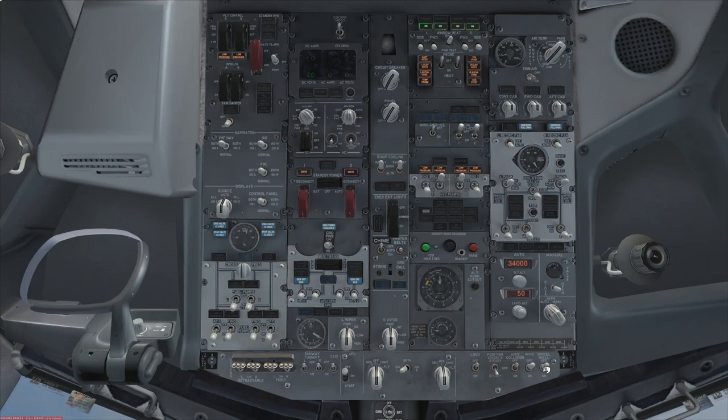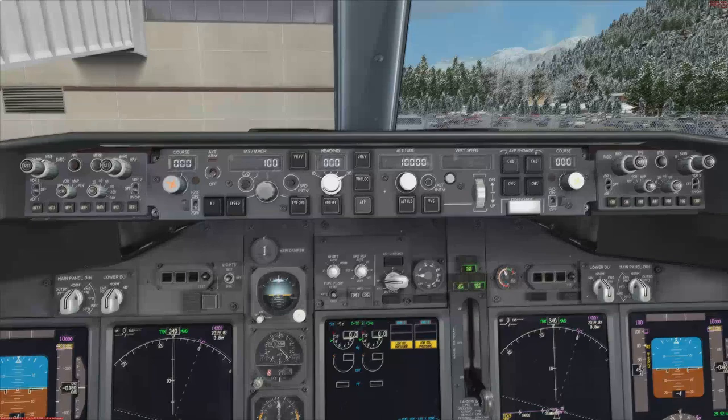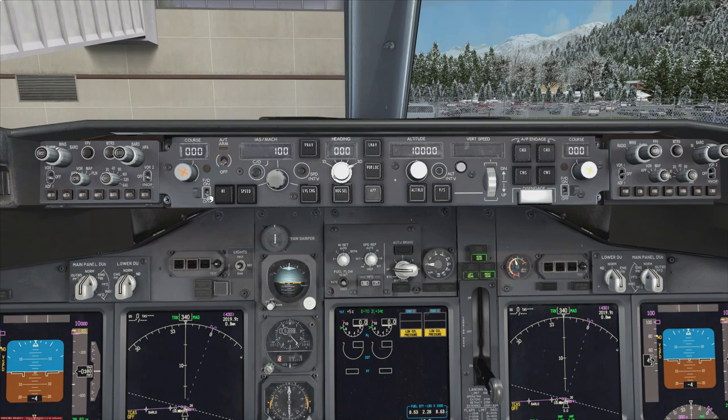Okay, now we can go down to the MCP area right here and start setting this up. Course selectors, we're not going to worry about course. Everything's going to be handled by the auto flight system, navigation system, the CDU and the FMS. We're not going to be following a radial course at any point in time, but we will at this point turn the flight director switches, this one and this one, on. You turn on the captain side first, that makes the captain side the authority. So that's on, and that's on.